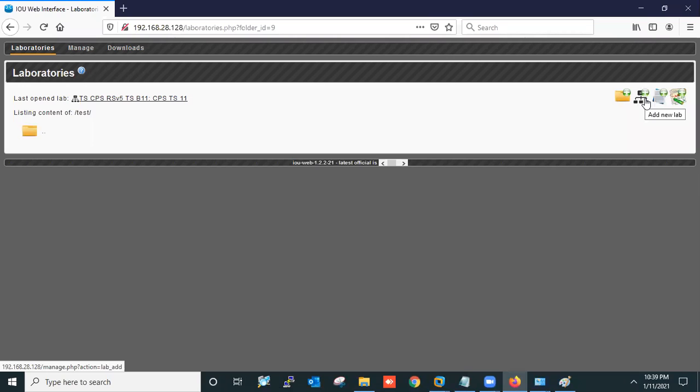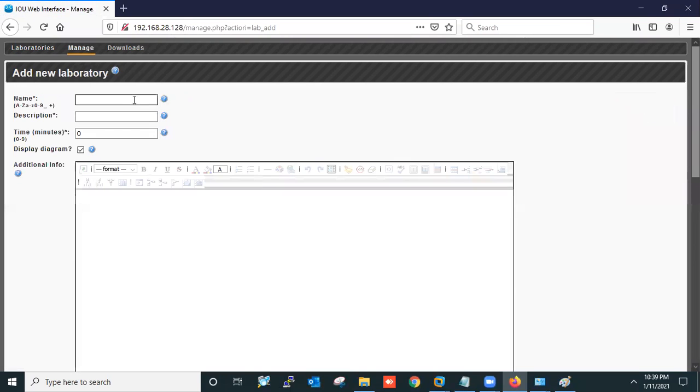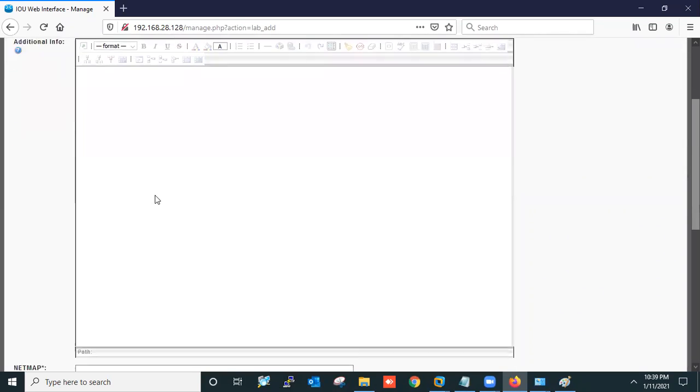go here, add a new lab. Yes, add a new lab. Name, we have to choose a name that is mandatory, as we can see the star here, right? So let me use test. Description is also mandatory. Test. You can ignore this one.